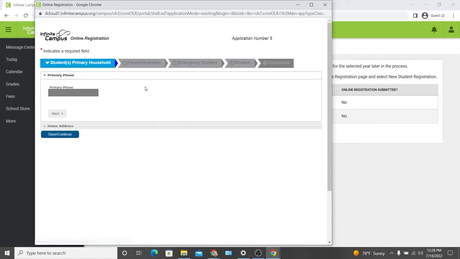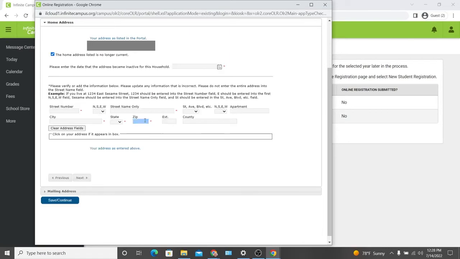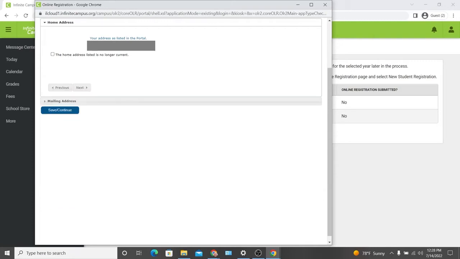As we go in here, you'll notice that if you have a returning student, many of these demographic fields are already filled in. So you just have to double check them and click on Next. With your home address, it's going to list the current address that we have. If that is no longer where you are living, you can check this box and enter the date when you moved from that old address, and you can update the new address here. If you don't need to make any changes, you can just click on Next.